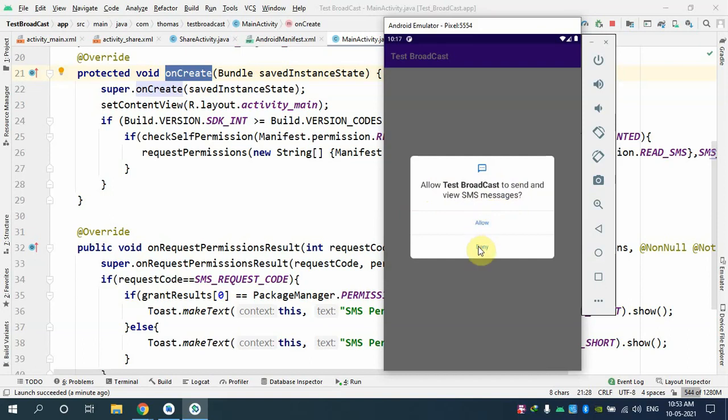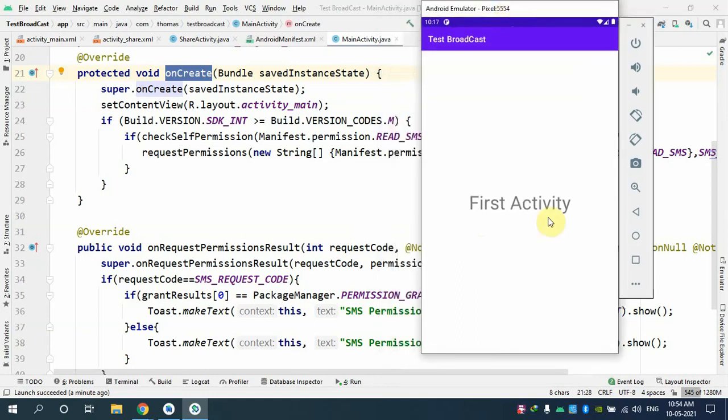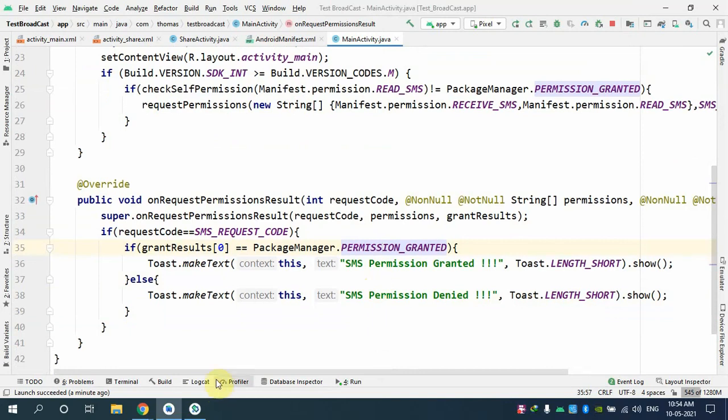If you clicked on deny, what will happen? Let me click on deny and see what will happen. Okay, I clicked on deny. I'm not getting an SMS. Log. Okay.